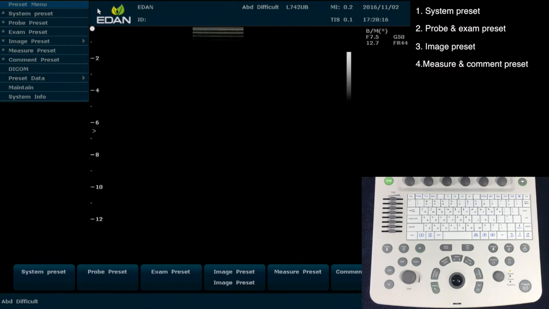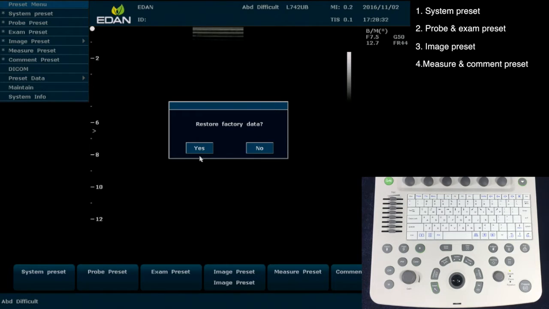If the user wishes to restore the preset configuration to the factory defaults, it may be done so by selecting Factory Default under the preset data options within the preset menu. Select yes to confirm the operation and restart the machine to validate the change.